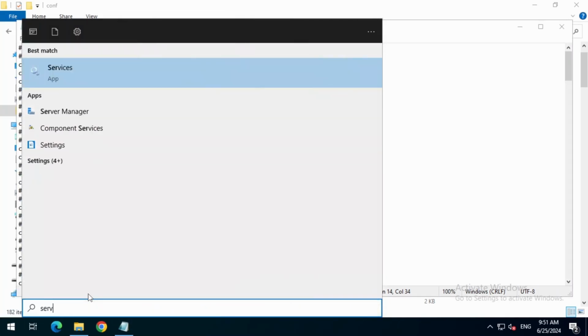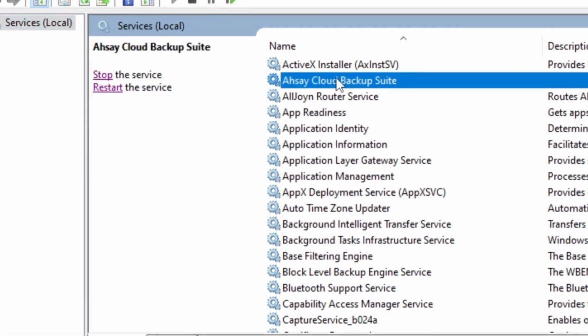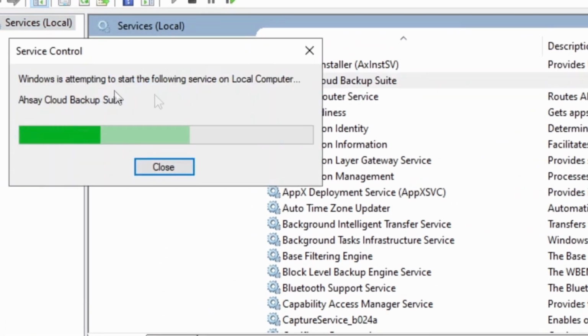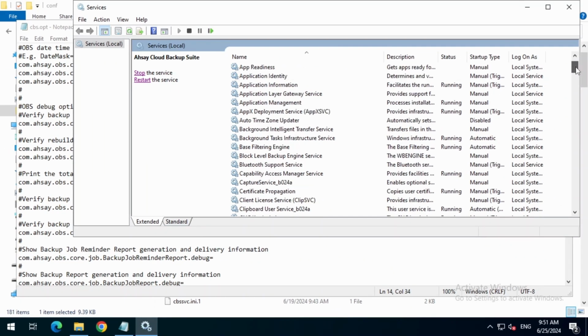Open the Services app and click Restart Service. Next is restarting the NFS service.